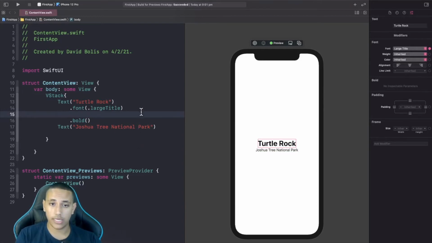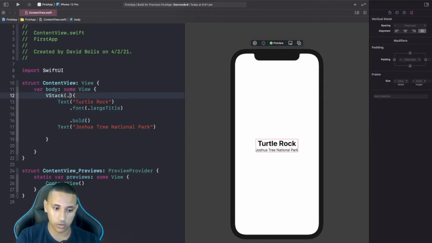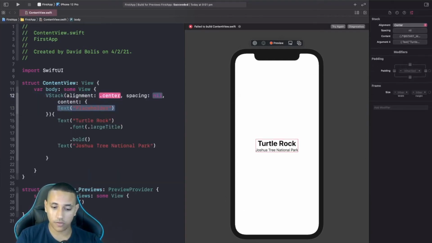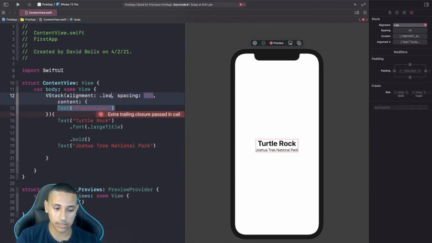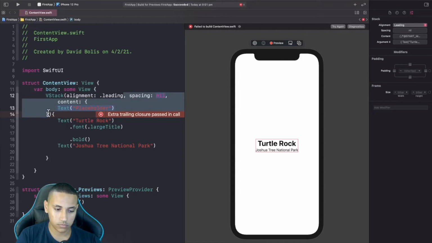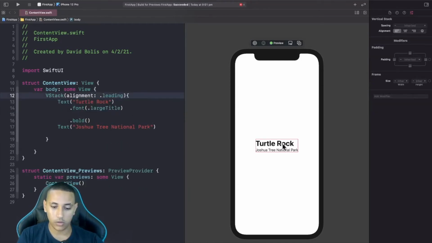Now, what we can do is use the very easy method of aligning things, and we want to basically make both of them aligned to the left side. So to do that, we can go to the VStack, open and close a bracket, and over here we're going to type in alignment. And instead of saying center, we're actually going to say dot leading. And we're going to remove everything else after that. And as you can see, now they're both aligned to the left side rather than at the center.